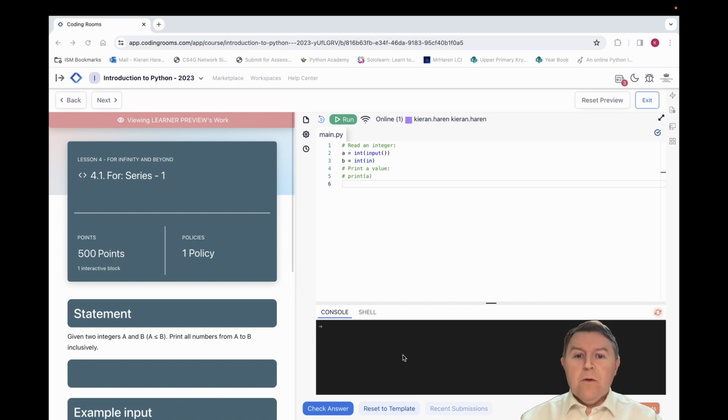Okay, so we're going to start off by writing some code here. I've made a bit of a start, so you would have something like this when you entered this lesson. But we're going to take this out and read this. We're going to need this value here, and we want a b value as well, because it says here, given two integers a and b, print all the numbers from a to b inclusively. So it means print also the number that you enter for b. So we're going to enter b.